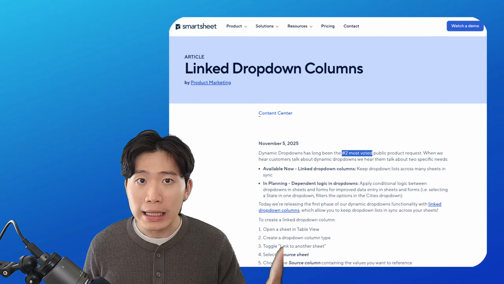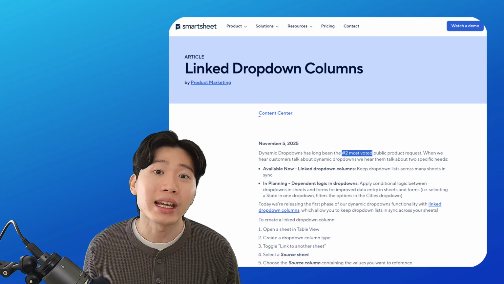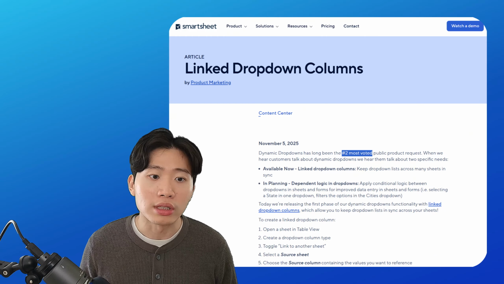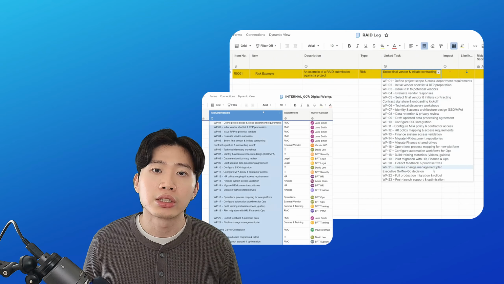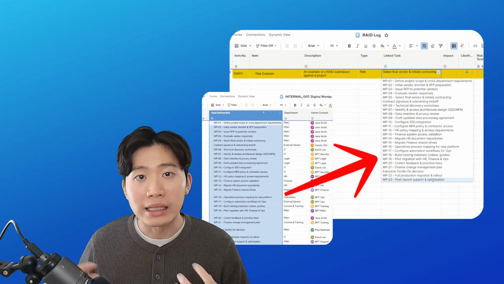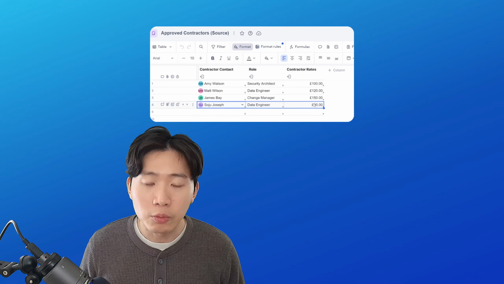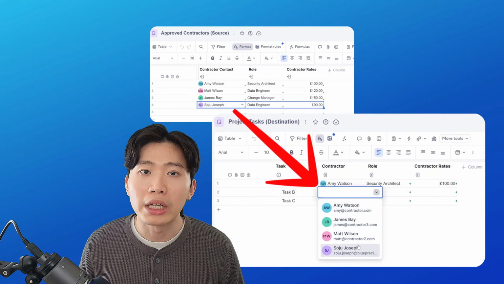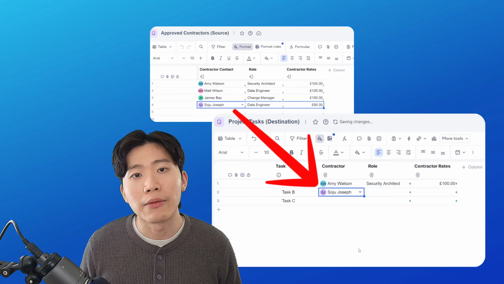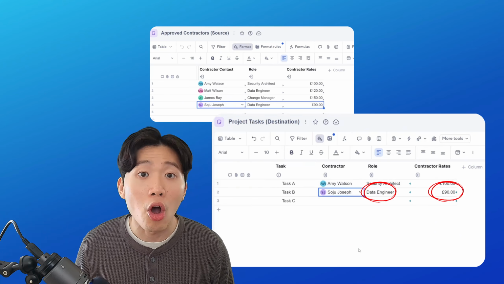Smartsheet has just introduced two powerful features that most users still don't know about. The first is dynamic dropdown, which is actually the second most voted request on Smartsheet. It allows you to link your dropdown columns across sheets so that they are automatically in sync and always up to date. The second feature is column links, which simplifies cross-sheet data referencing by allowing you to pull information from other sheets without having to use formulas like index match or VLOOKUPs.